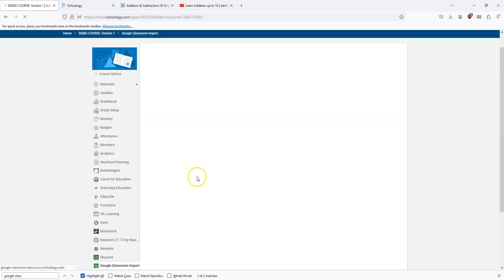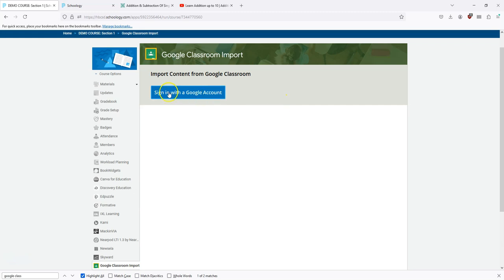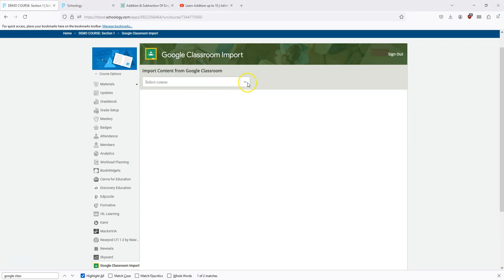So when I click on that, it's going to start to load this Google Import utility. And you can see I get a message that says you are being redirected to Google Classroom Import, so I know that is working correctly. It takes just a second to load depending on how fast it's going to work. Then we're going to sign in with our Google account. Once that's done, we can then select a course.